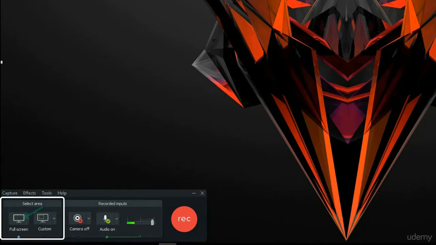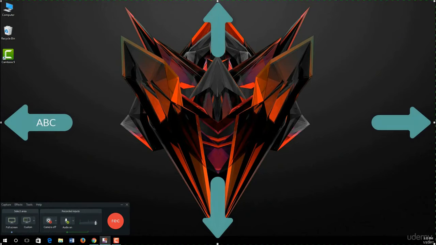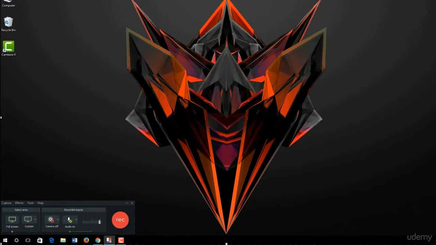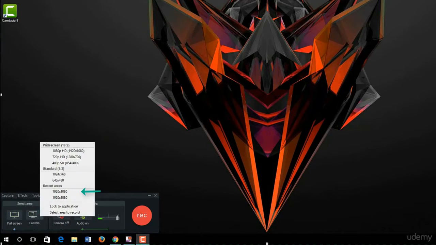In Select area, by default, full screen is selected. That means we capture our full PC screen. Here we see the green line. That means our screen is fully recorded. To record part of our screen, from the custom option, you can select this.